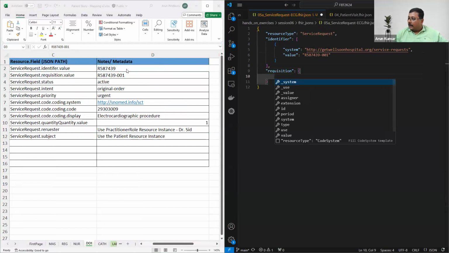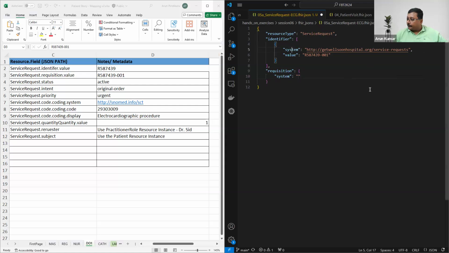Again, I need to have a system, and let me take the same system over here, just replacing the last part. I will call this CPOE requests. For people who do not come from a healthcare background, CPOE means computerized physician order entry. That is the system where a doctor can place many requests, right?